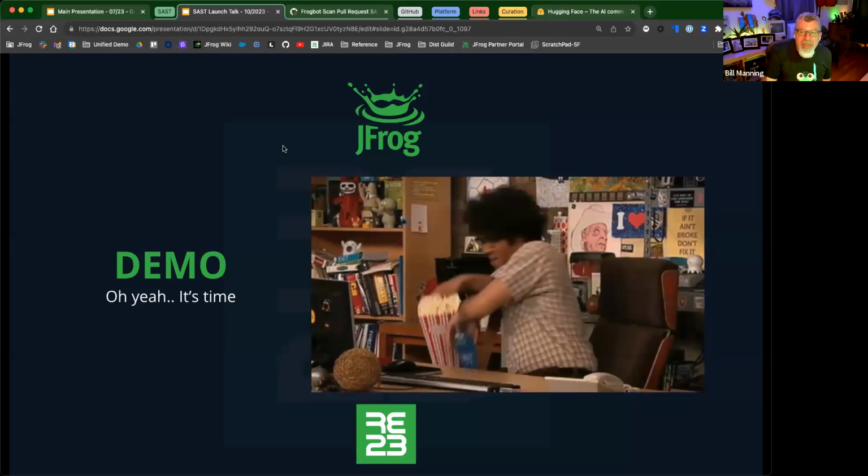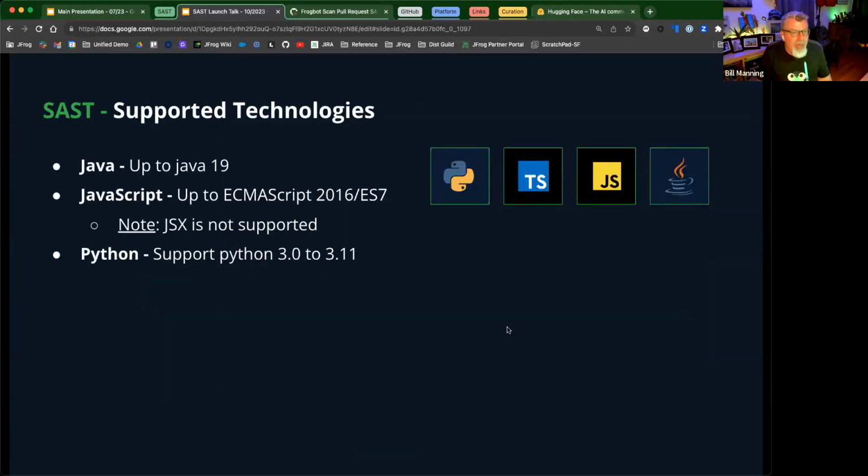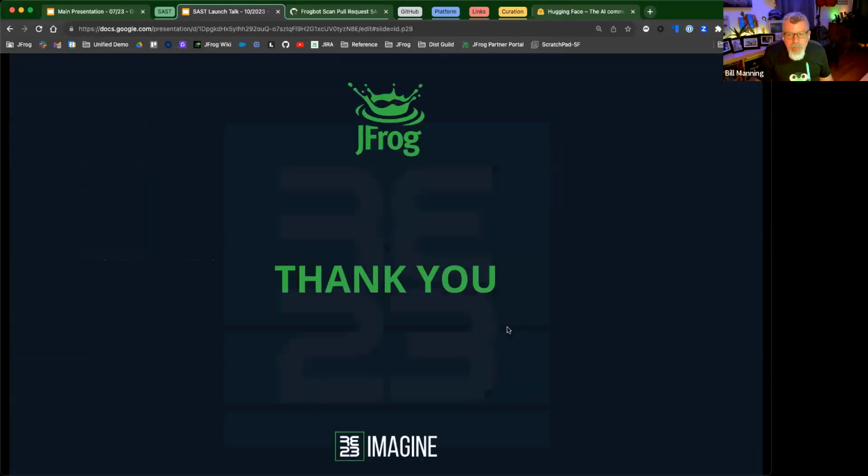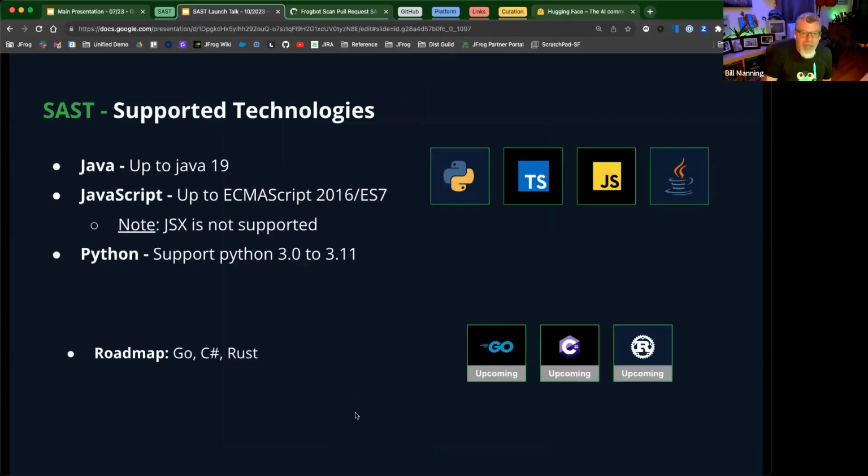And the best part about this is that the SAST technology we currently have supports Java, JavaScript, and Python. And we will be having Go, C#, and Rust right around the corner.